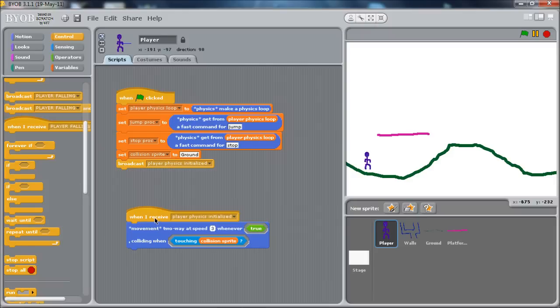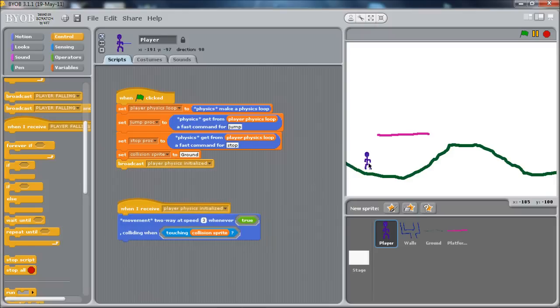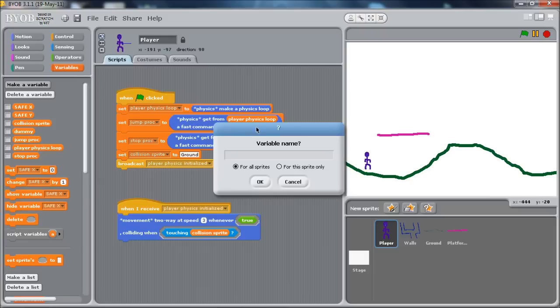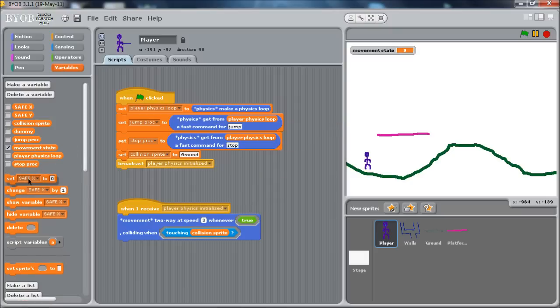Now another thing we want to do is, with the platformer game, we're going to have two states for this player. He can be walking on the ground, or he can be jumping. So we want to record that in a variable and use that to switch the movement code on and off, and switch the physics code on and off. So we'll create a new variable, movement state. Alright, well, we'll need to initialize that as well. Collision sprite, we'll set movement state. We'll start out walking.